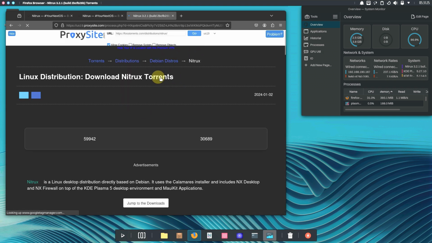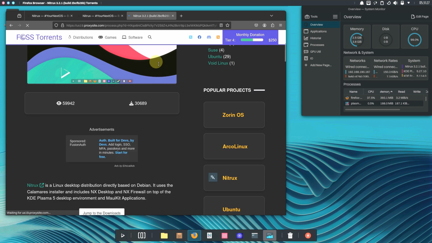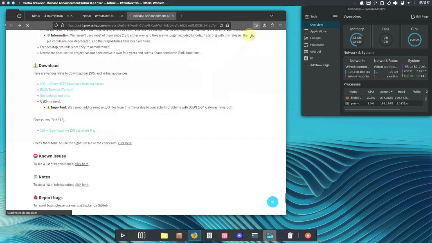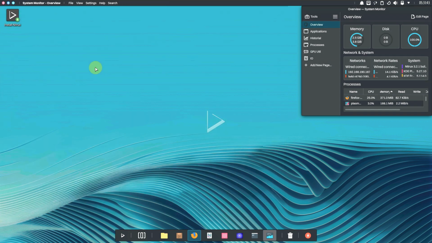So it will take you directly to their FastTorrent website or SourceForge. You can go there and download if you want. You can download with the torrent file, or you can go with the HTTPS, all those things. So let me close this thing because it's pretty weird. The mouse pointer is not working properly.